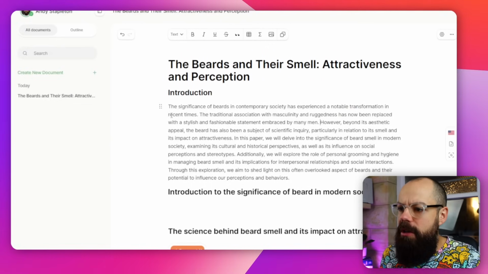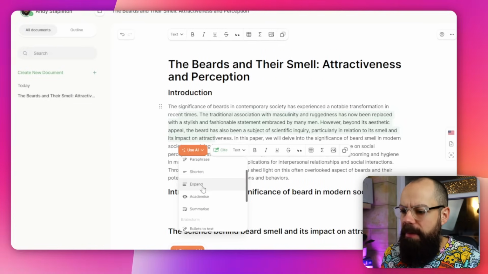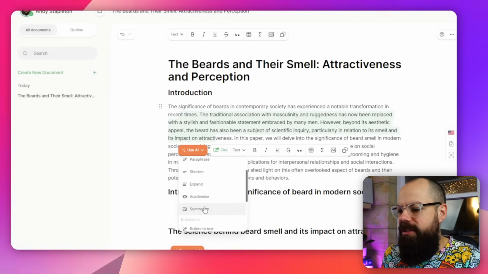You can also do it with Yomu as well, so take yourself a selection, use AI, and then shorten, expand, academize, and summarize. So you can use these to inform your explanation, but it's important you don't just copy and paste. You have to go through that synthesis step in your own meat brain, because otherwise it's just copying.